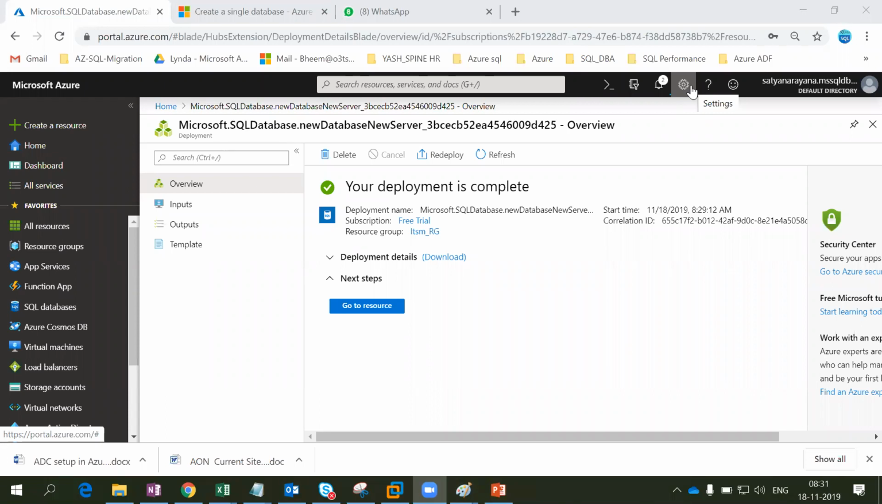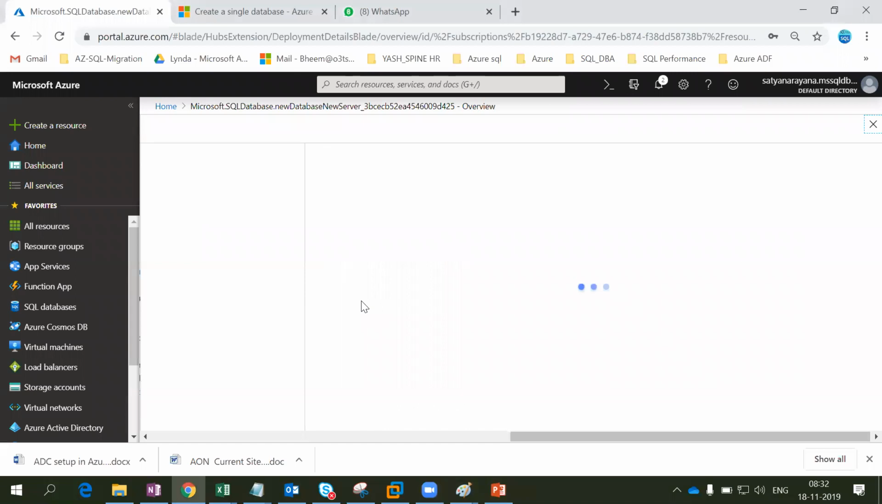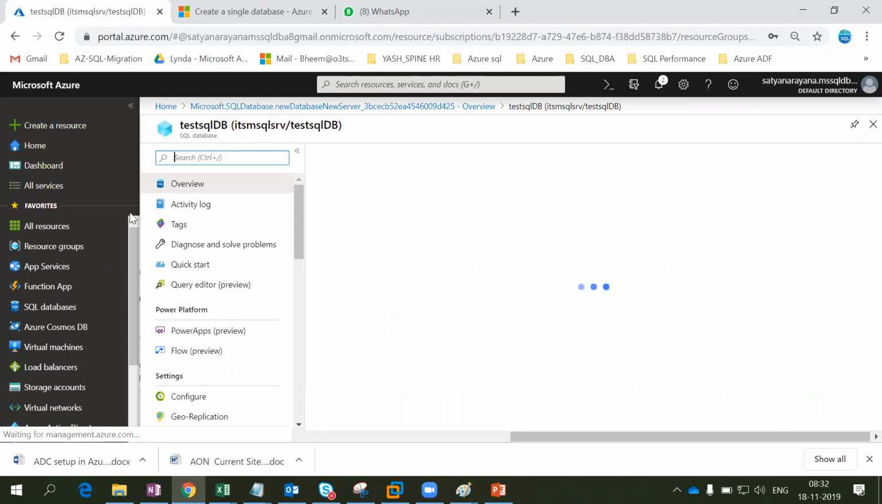If you can see, the deployment is completed. Your deployment is complete. Just click on go to resource. It has created your logical instance as well as a database. See, this is my test SQL DB. Let's see whether this AdventureWorks database is deployed or not.